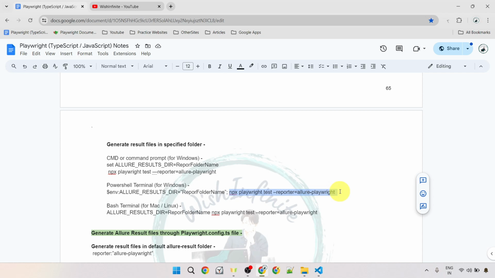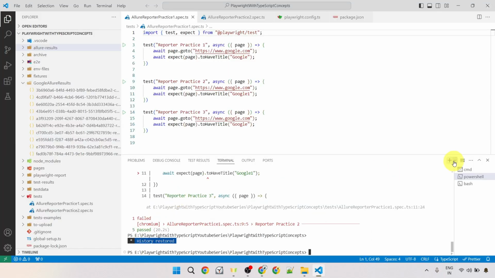Or if you want to set the value of the environment variable and then also want to start the execution within the same line, so in that case, you can put semicolon after setting the value of this environment variable. So here, after putting the semicolon, you need to give the command to start the execution within the same line. Now let's use this PowerShell terminal. And to open the PowerShell terminal, again, you can click onto this down arrow and select this PowerShell from here.